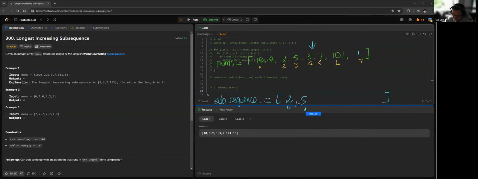Now we see 3 here, so we have to find the correct position to insert. The middle is here. 2 is smaller than 3, so left equals mid plus 1. The mid is here. 5 is larger than 3, so right equals mid minus 1. Now they overlap, so we return the left, which is the next one here. So we rewrite the 5 with 3, and then continue.